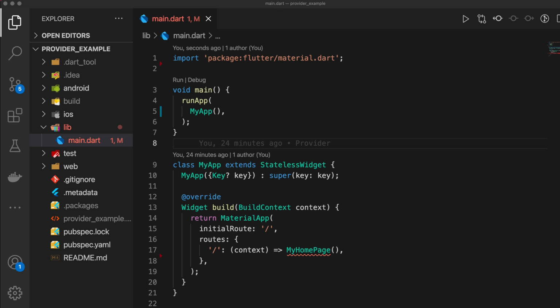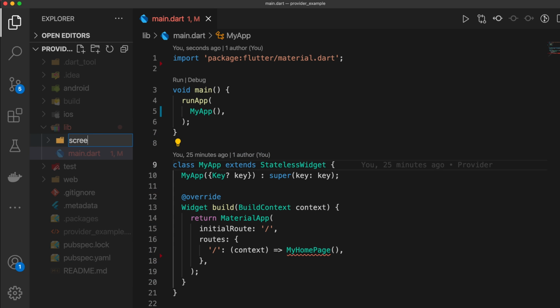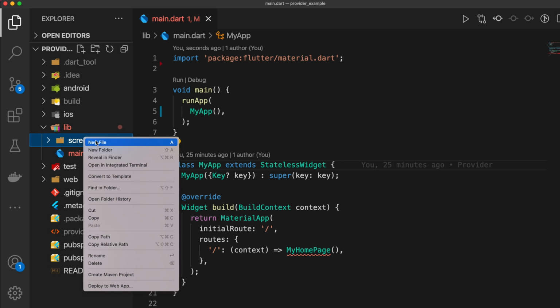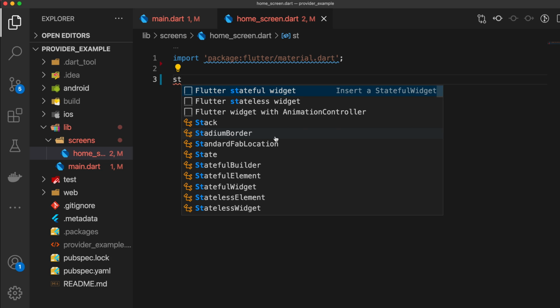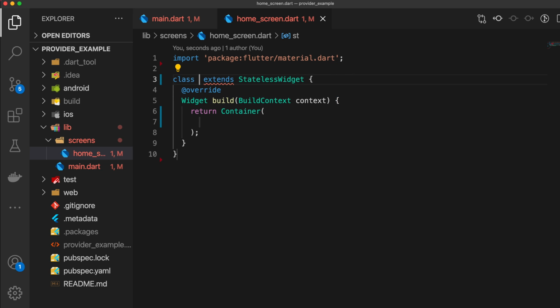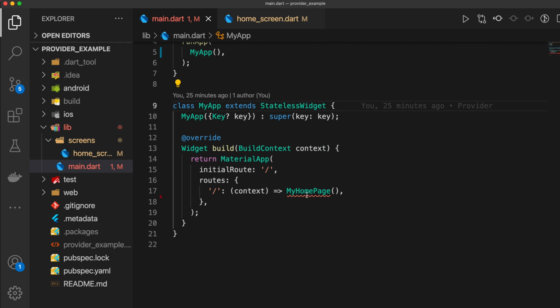Inside of main.dart, as you can see, I removed all of the starter code and replaced it with some pretty basic boilerplate code. I have a simple app and I'm setting the initial route to my home page. Go ahead and create a screens folder and inside of there create a new file named homescreen.dart. Inside of here, import your material.dart and create a stateless widget. Go ahead and import that back inside of main.dart.